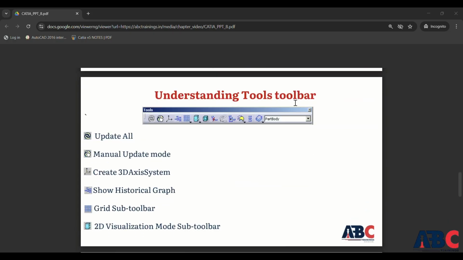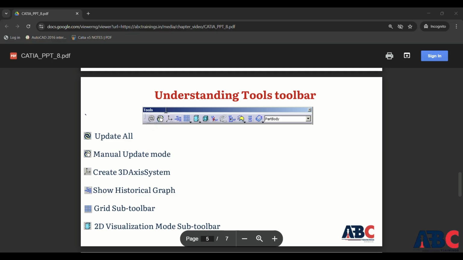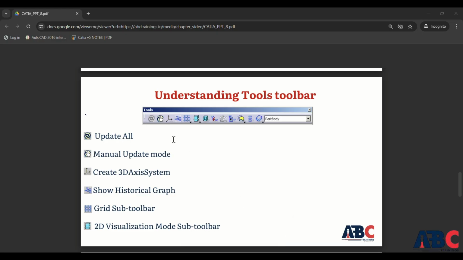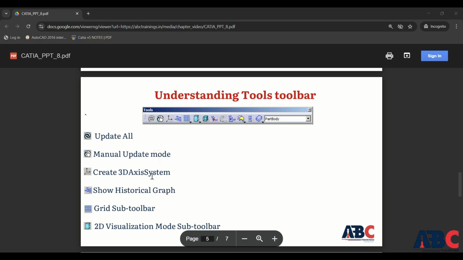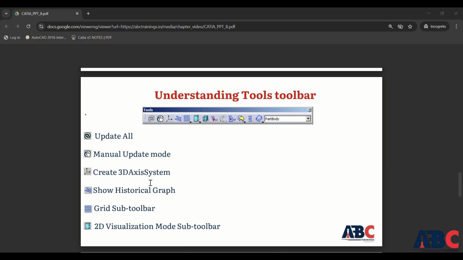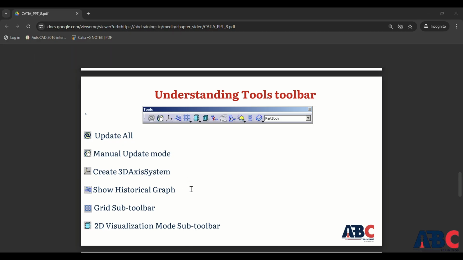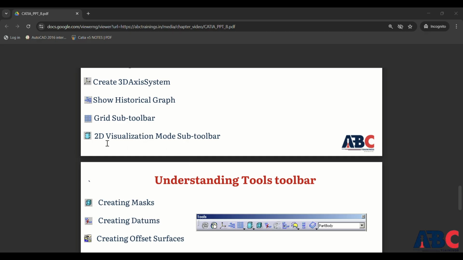Understanding the Tools toolbar. There are tools in the downward direction, which we will see in CATIA also. Update all, manual update mode. Create 3D axis systems. Show historical graph. Grid sub-toolbars. 2D visualization mode sub-toolbars.